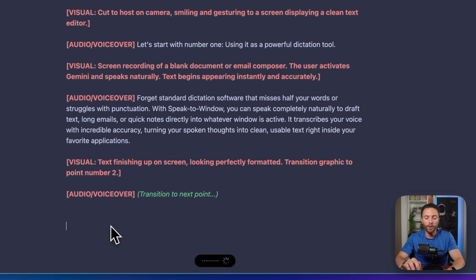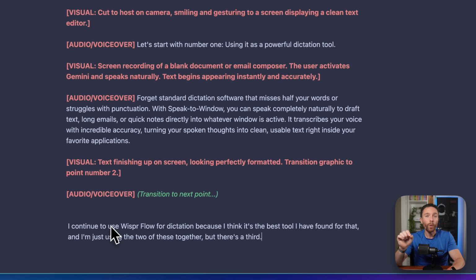But there's a third tool that I'm using as well, which is the new ChatGPT Voice. And that I use a little bit differently. That's been out for a little bit over a week now. And some of the stuff we are doing with that is mind-blowing. So let me show you that one next.